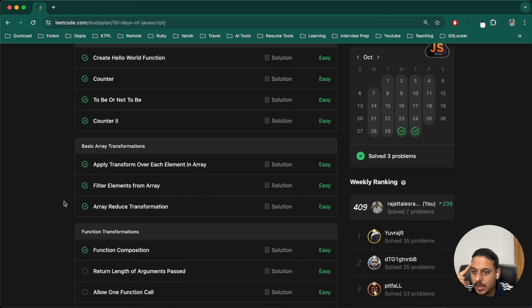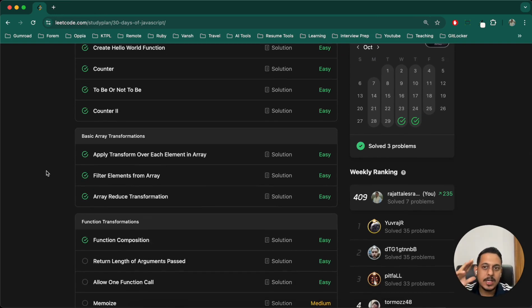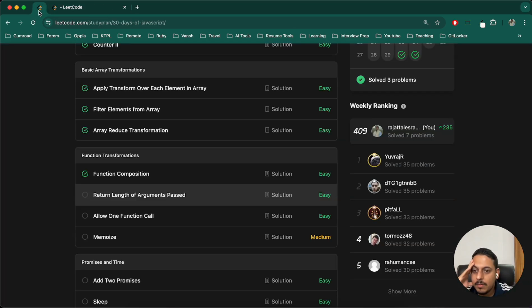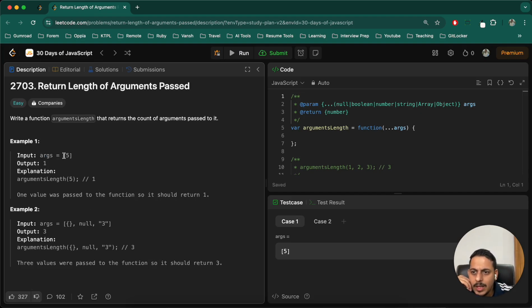So welcome to part 9 of this 30 days JavaScript challenge, and let's do return length of arguments passed. Okay, that should be straightforward. The length of this is 1 because there is only one argument.